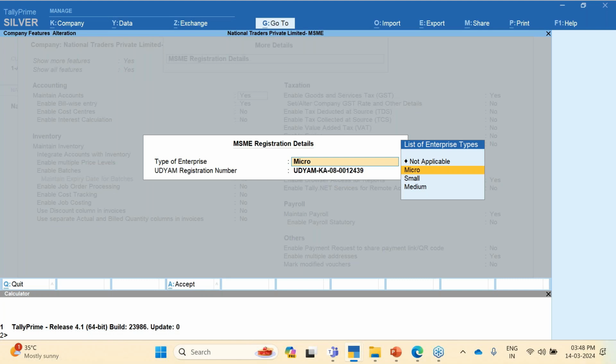So you have an option, type of enterprise: micro, small, medium, and the UDYAM registration number as given from the government portal. So this is a 19-digit number. You have the 5-character UDYAM name text, followed by the state code, city code, and followed by the 7-digit number. So I've just entered this, and it is also effective date based.